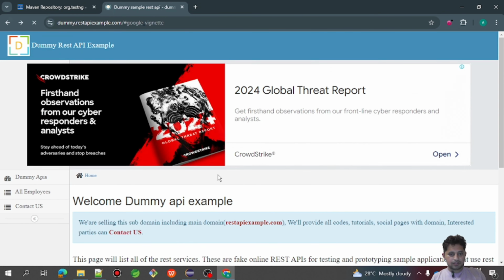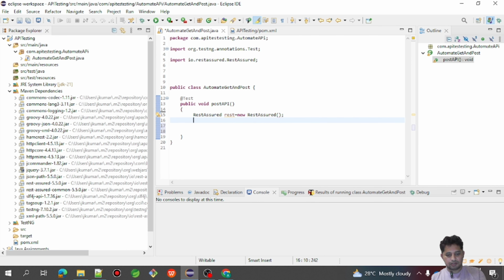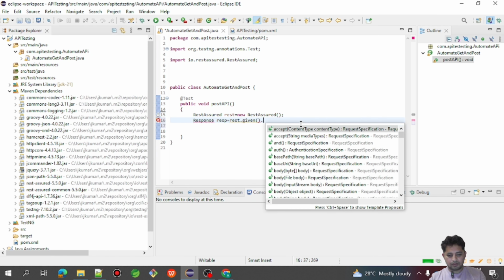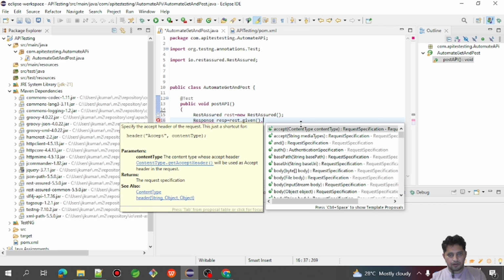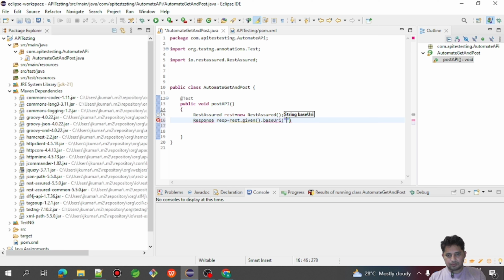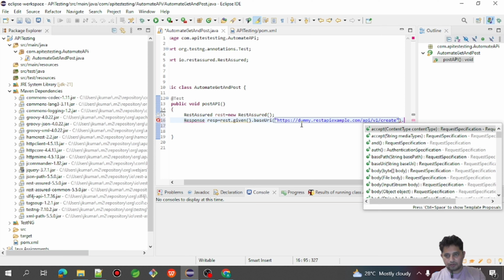So now go back and just copy that URL. Now add the response, and give the URI as the URL that I have copied. So just paste it here. Now dot body.